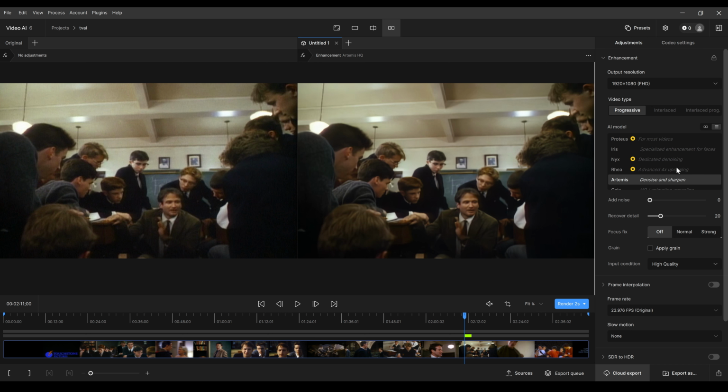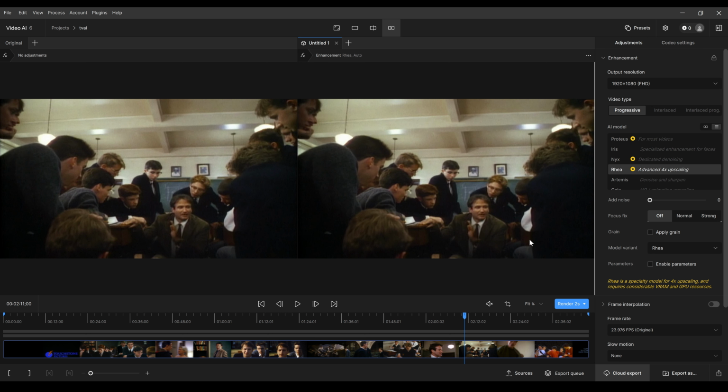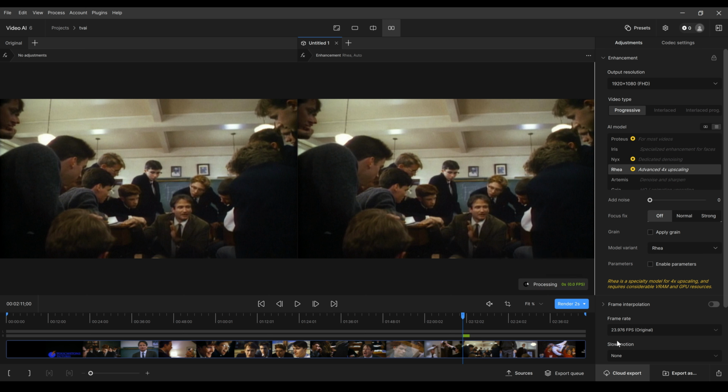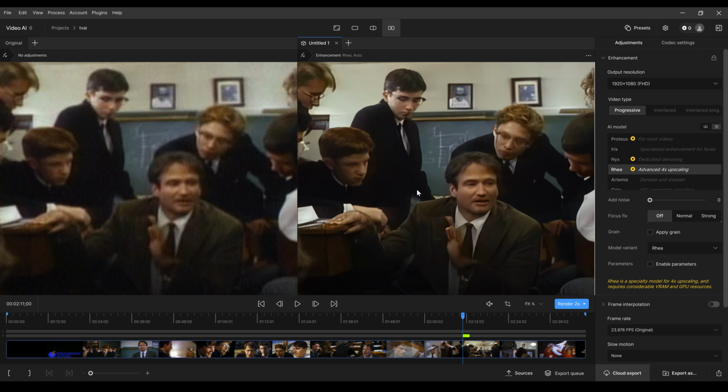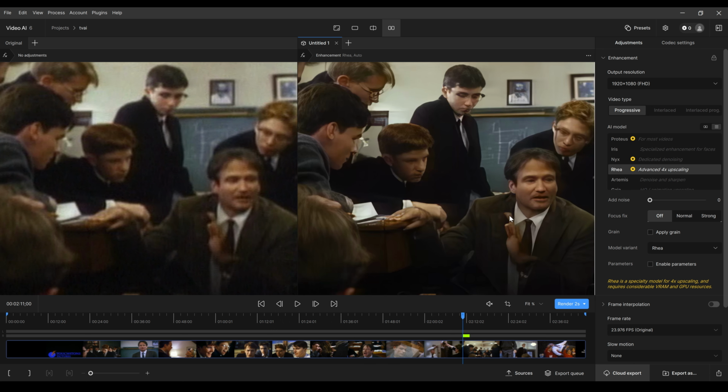Let's try this Rhea model, which is one of the newer ones. It takes a little more processing time, and it's a little more aggressive than Artemis, but not quite as aggressive as that Artemis low I just showed you. So let's see what this looks like. It sort of takes some guesses. It definitely improves his face, but it looks a little not realistic. I think it does a slightly better job than that Artemis low, but it does insert a little more of that AI spice into the picture.